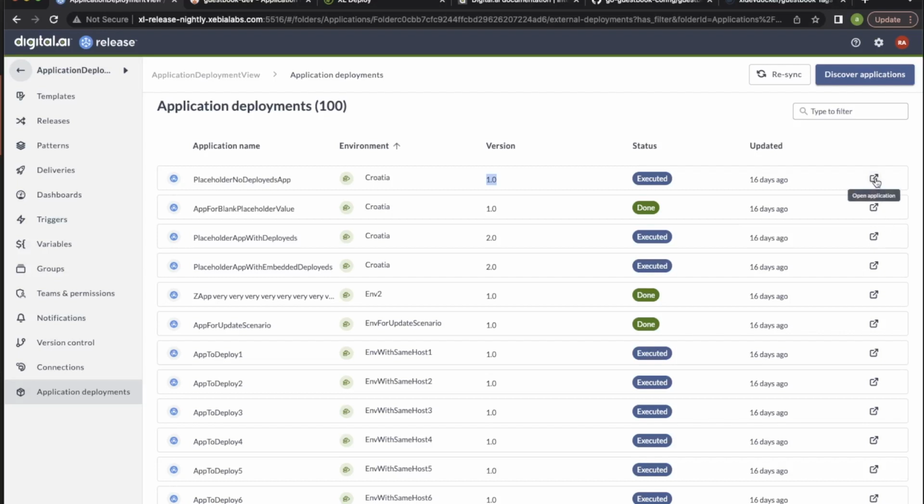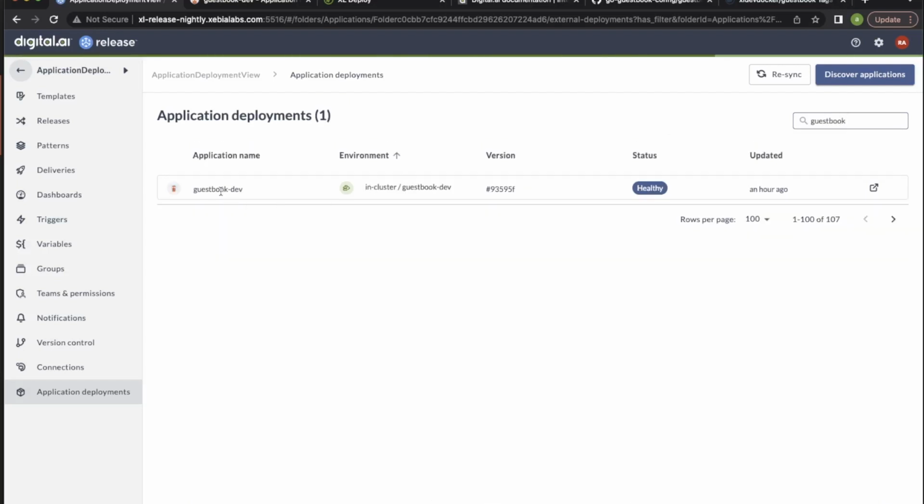Let's go and find an application. I will choose guestbook for this demo. So I have the guestbook dev demo here. It is running in cluster guestbook dev as the environment, and this is the hash code of the Git commit. If I hover over that, it gives me the full details of the hash code. Let's go ahead and open it and see what happens.